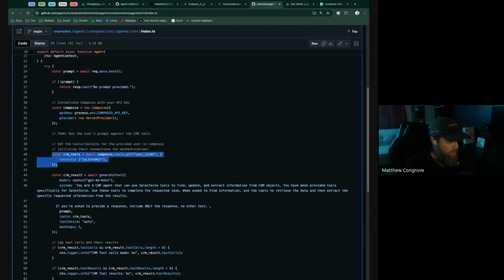In this case, user 12345 is the user ID I was talking about a minute ago. If you want to support multiple people connecting this agent with their own accounts, this is where you would do that. Or you could just do default if you only have one you want to connect to, like for your internal use. And then you can pass in the toolkits. So we're just going to give it all the tools for Salesforce at this point.